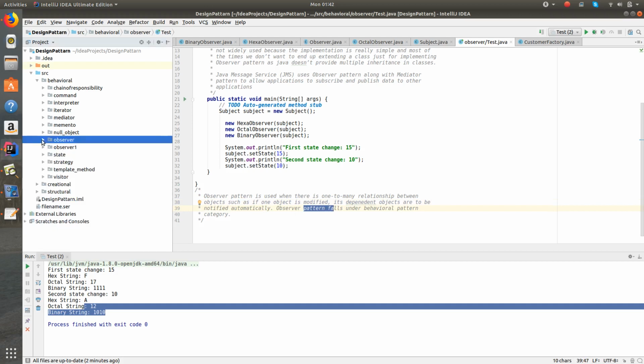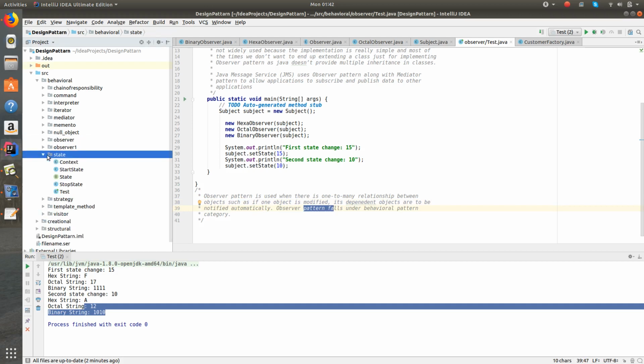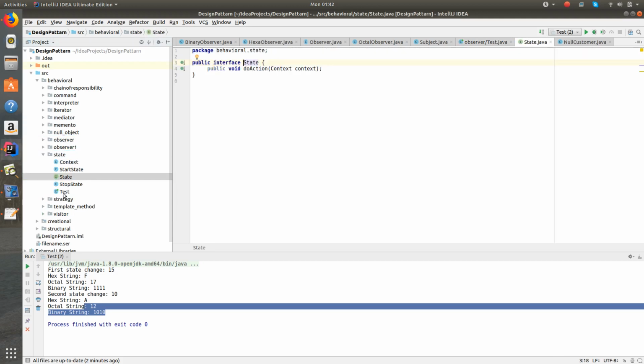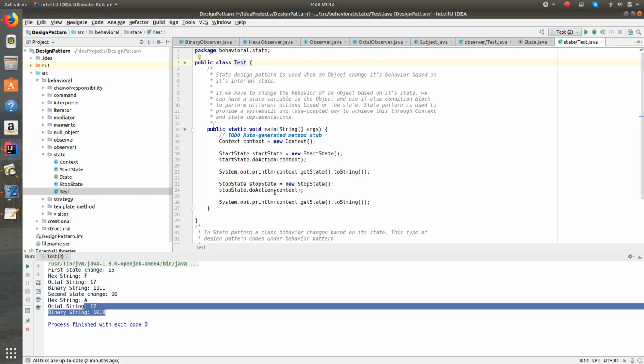So let's move to another design pattern, that is state. State means we are saving the state. State pattern is used when an object changes behavior based on its internal state. If we have to change the behavior of an object based on its state, we can have a state variable in the object that uses if and else condition blocks to perform different actions based on this state.